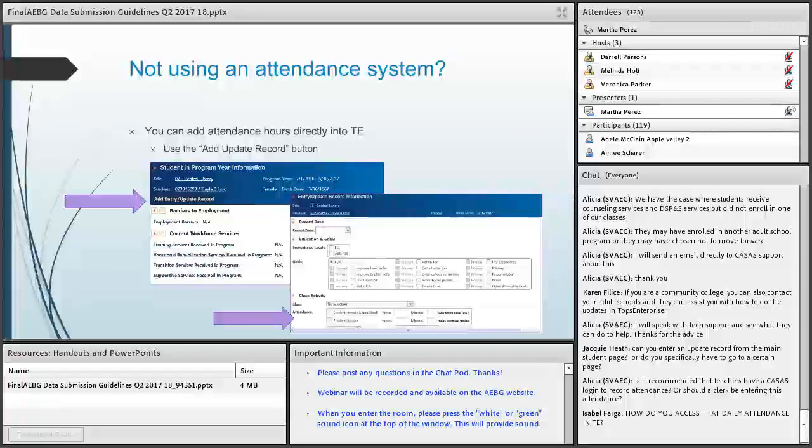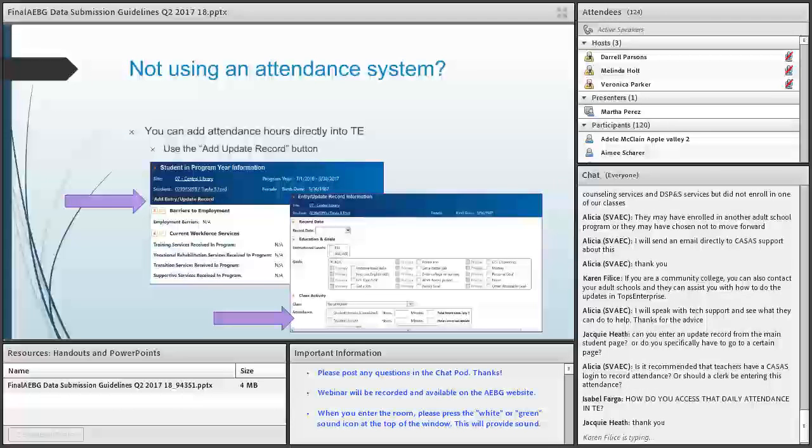All right, some of the other questions that I see here can be addressed to tech support as well. From the main student page, yes, you can definitely add an entry update record. I'm going to go back really quick to the previous slide, and the first purple arrow marks add entry update record towards the upper left corner, on the left side. You'll see add entry update record. This is for a student. You will find this little black button.